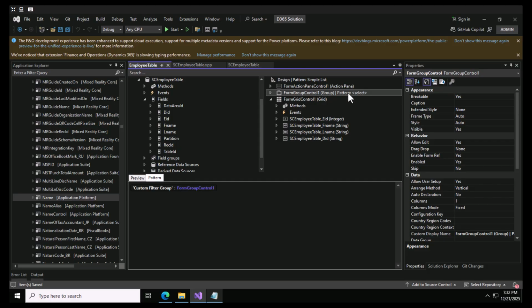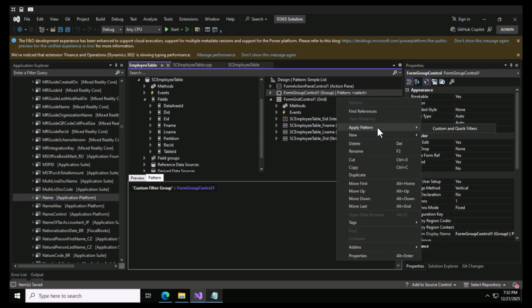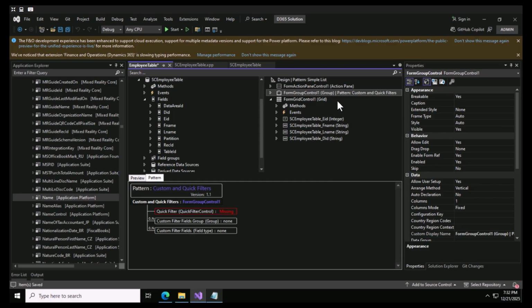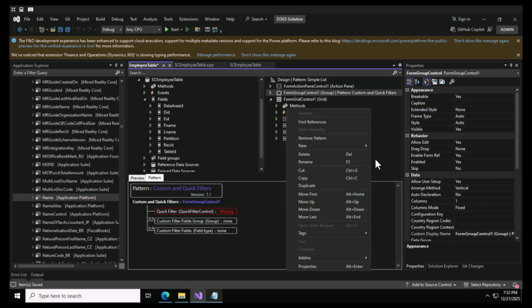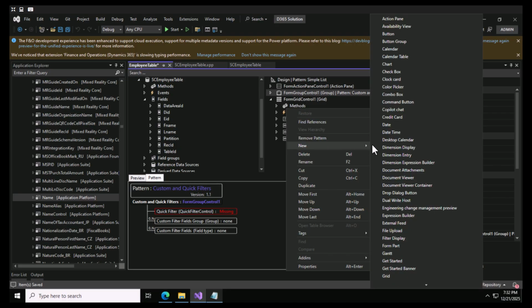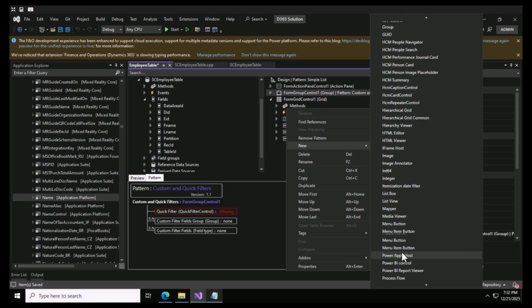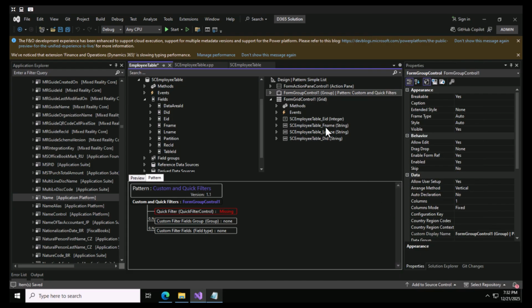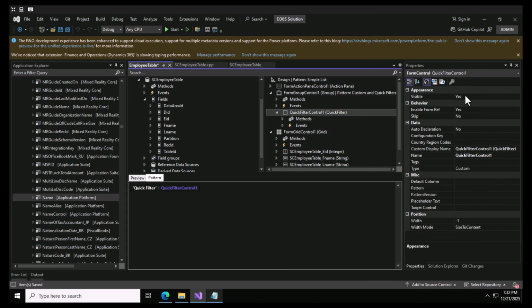And here I can complete this. I can select my pattern, custom and filter here. Then I will need to add a quick filter control. I can say new. And let me go to quick filter control. I will go down. Here's my quick filter control.